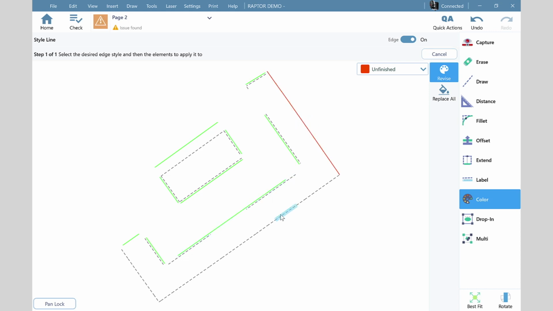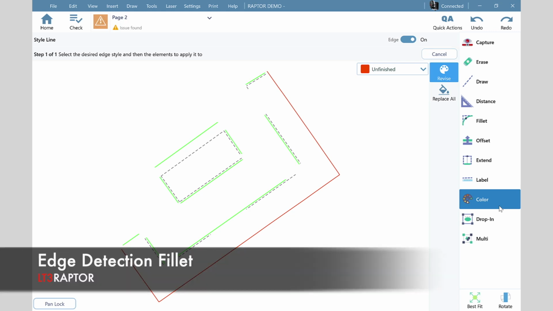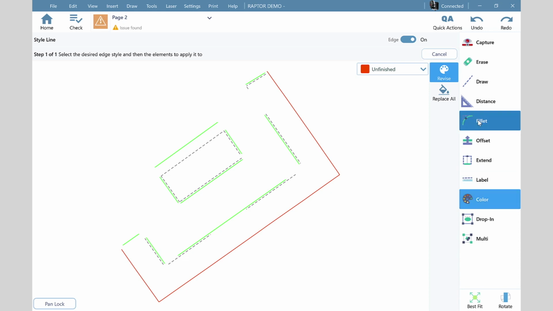Whole line is updated as a group. Another great feature that's part of Raptor's edge detection. It allows fillet to work in an intelligent way. So traditionally, I would go into my fillet.